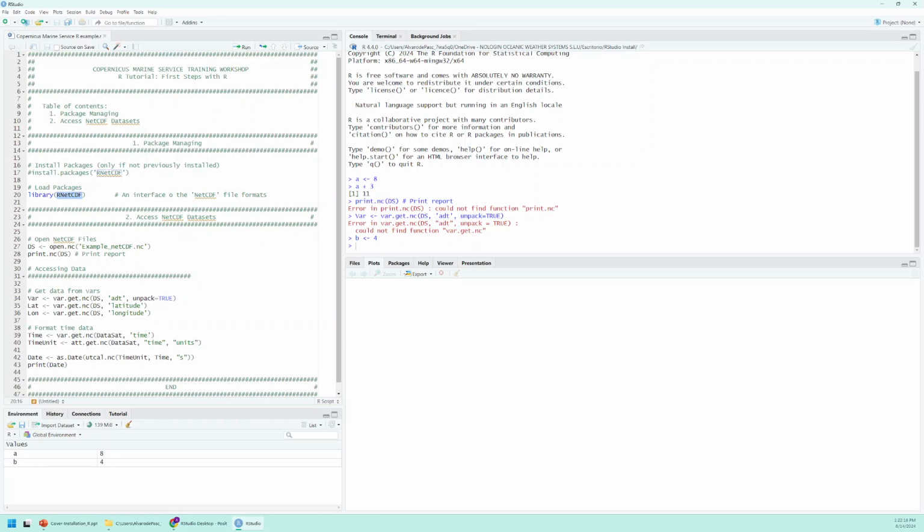library. But as I said before, these libraries, before being opened, must be installed in the system, right? So to install libraries in the system, there is this command, install.packages RNetCDF.